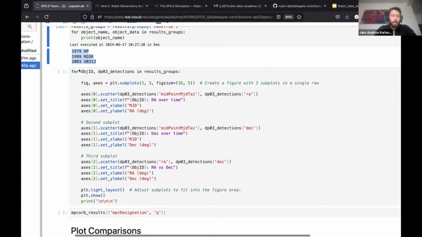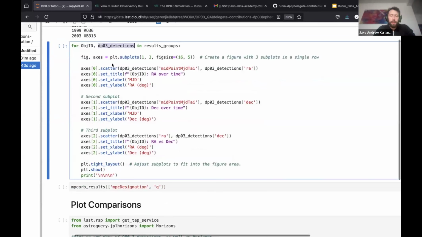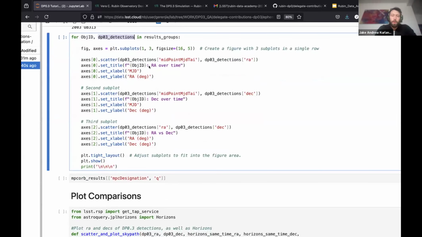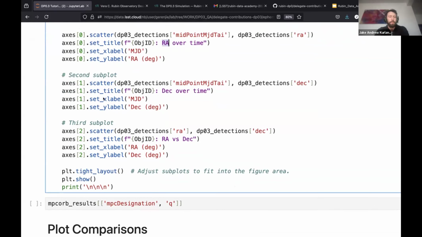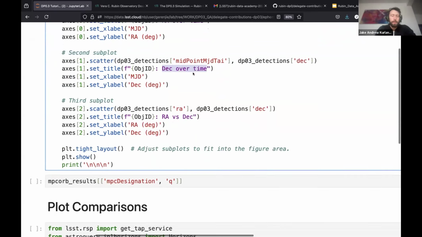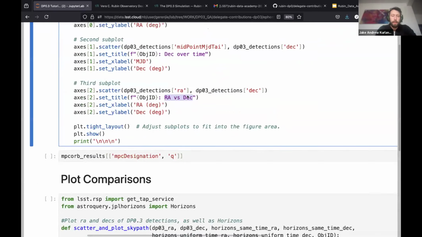And then for each one of these groups, so we've got the object ID and the set of detections associated with this object, we're going to make a few plots. So our first plot is going to be right ascension versus time. So the modified Julian date, the times of these exposures versus the right ascension. The second plot is going to be the declination over time. Same thing, the second coordinate. And the third plot is going to be the sky path. So right ascension versus declination.